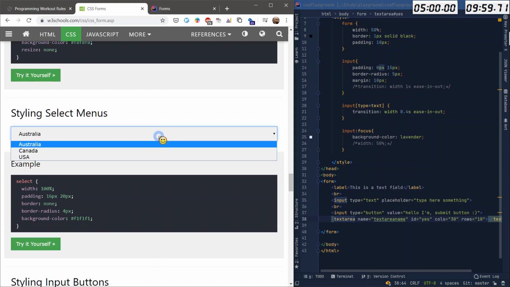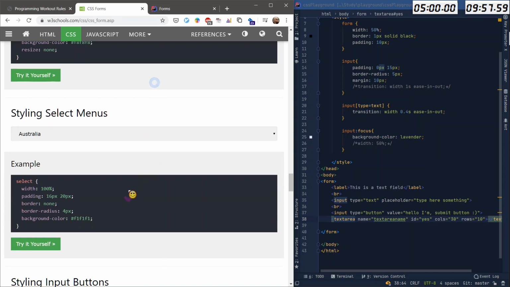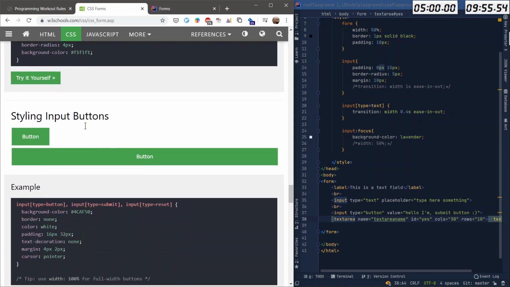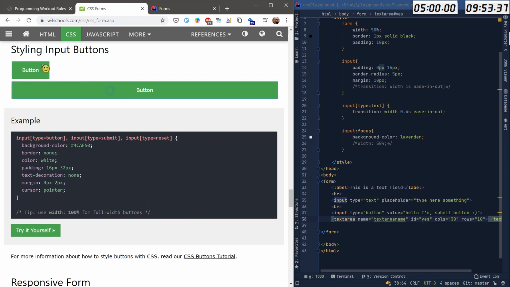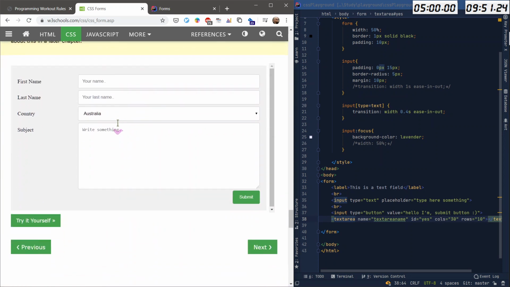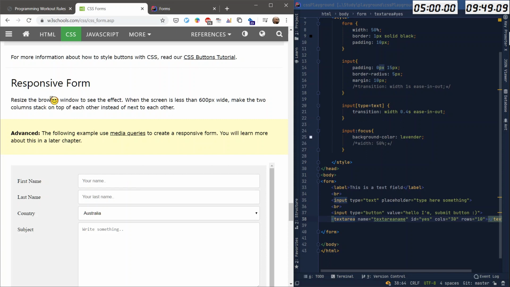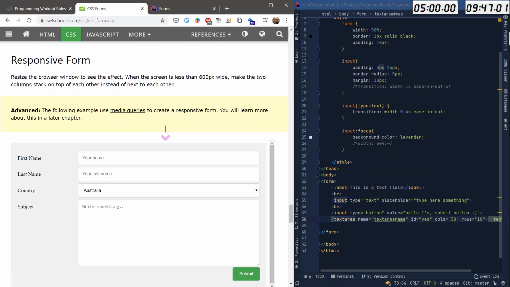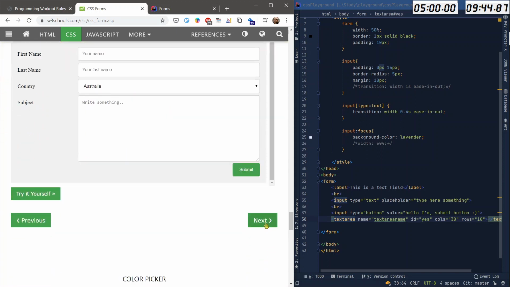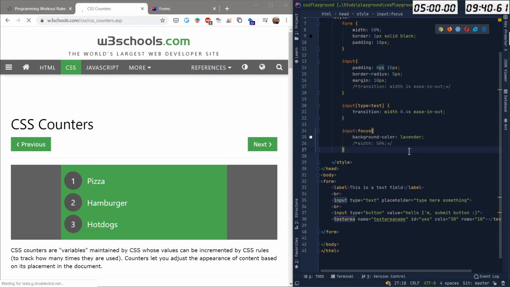Styling menus. Styling output buttons. Responsive form. What is it? Resize it. Oh, I don't want to. We'll go to the next La La Land. Counters. That sounds interesting.